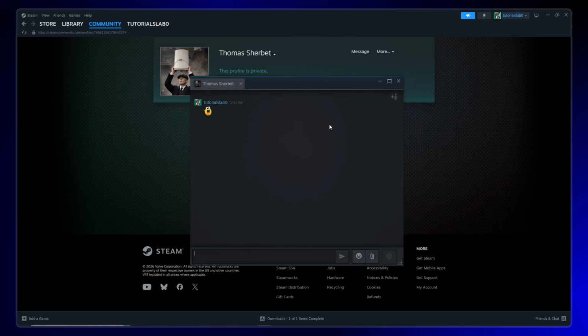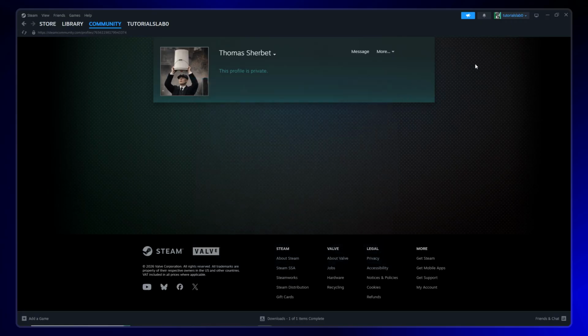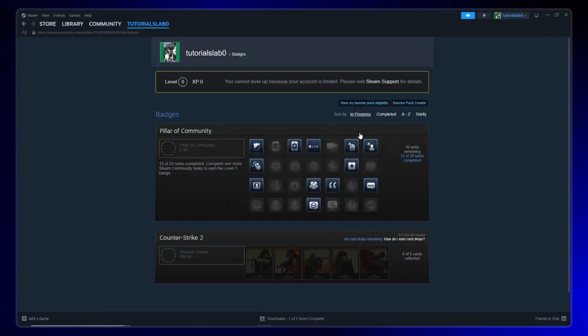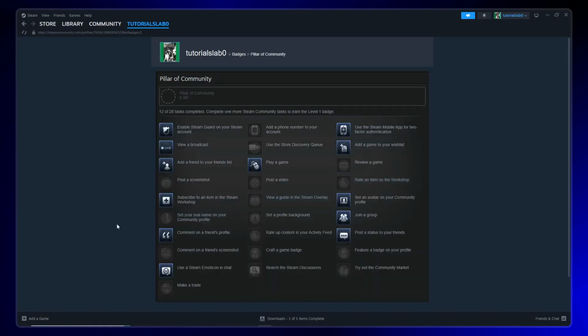Now let's verify that the task has been completed. In the upper right corner, click your username again and select View My Profile. In the right panel, click Badges once more. Navigate back to the Pillar of Community badge, and right beside it, click the blue hyperlink showing the number of completed tasks. Look for the Use a Steam emoticon in chat task and you'll see it has turned blue, indicating it's now completed. And that's it, you've successfully completed the Pillar of Community task by using a Steam emoticon in chat.